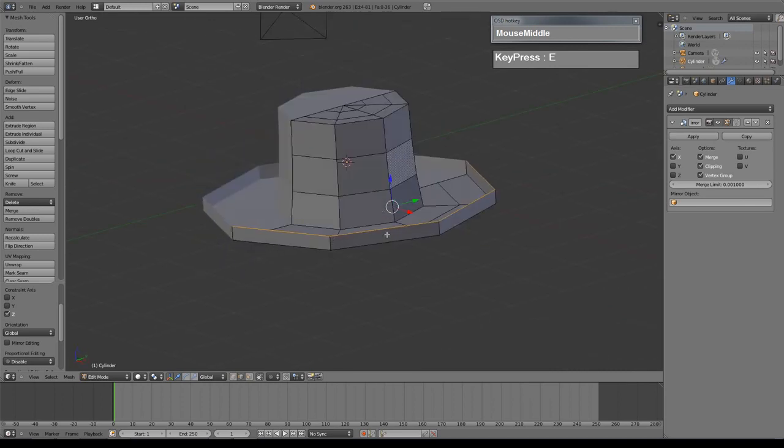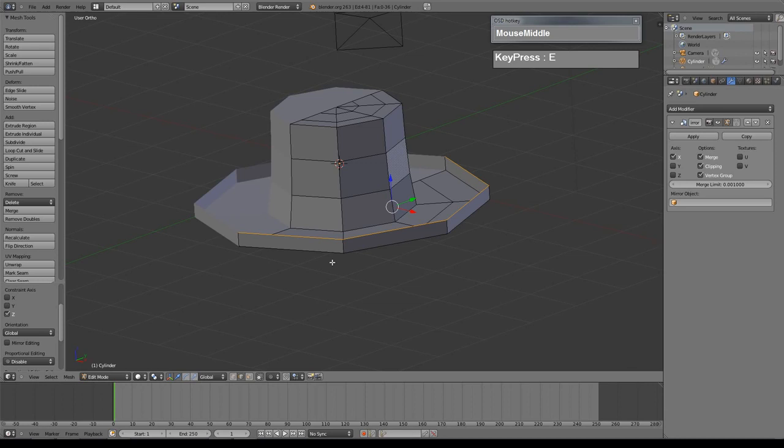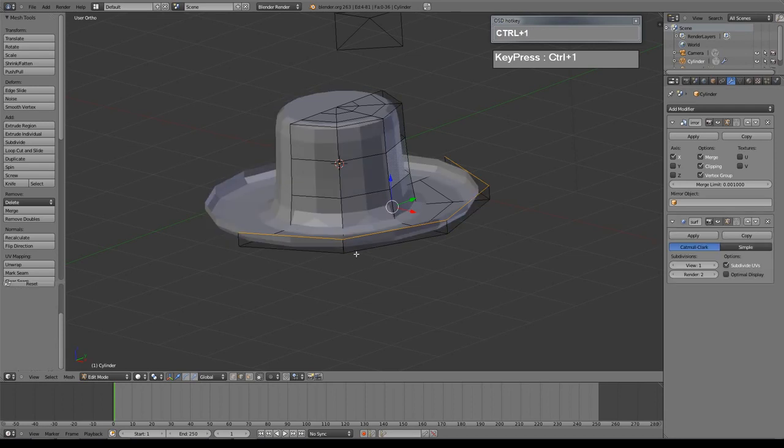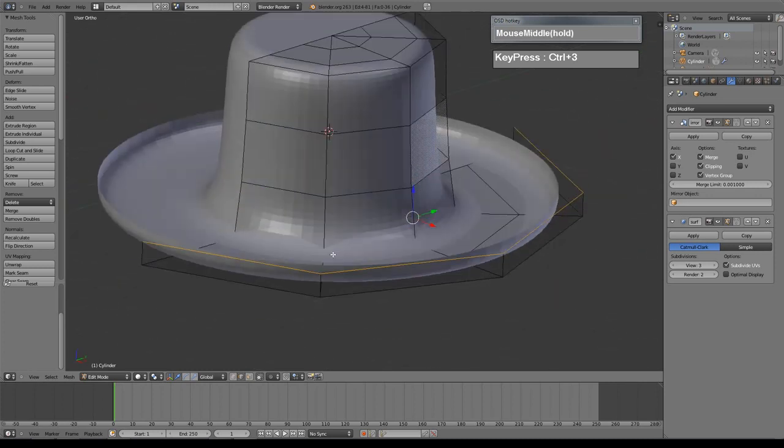Alright, so now I'm going to apply a subdivision modifier to the hat. So by pressing Ctrl 1, I subdivide level 1, Ctrl 2, level 2, Ctrl 3, to give it 3 levels of subdivision.